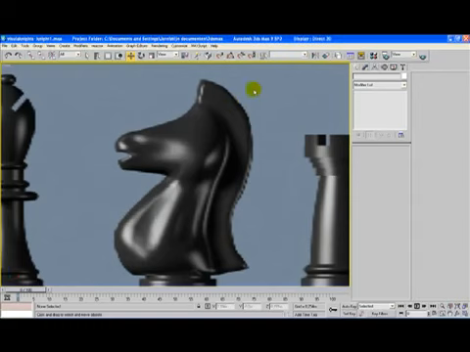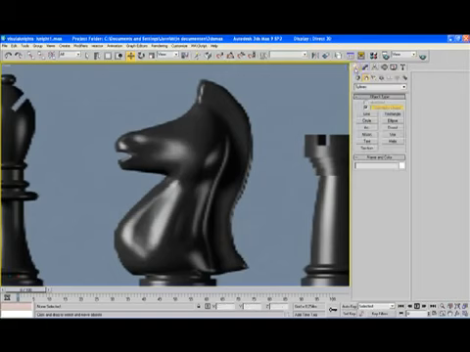Today I'm going to show you how you can create a knight model for a chess set. Now if you don't know how to create this background I have here, please visit the video tutorial how to create a pawn for the chess set.